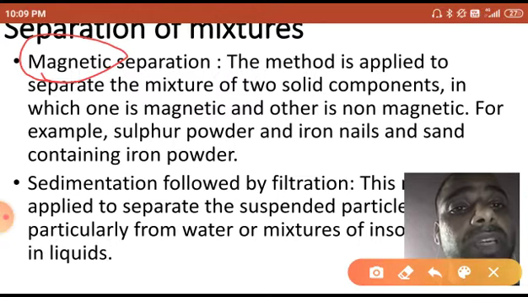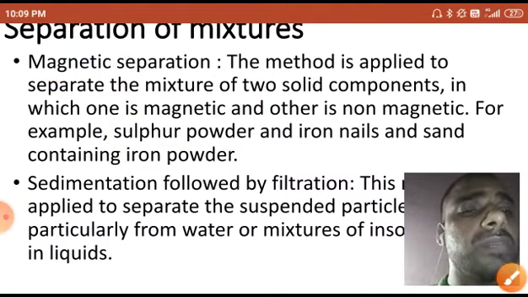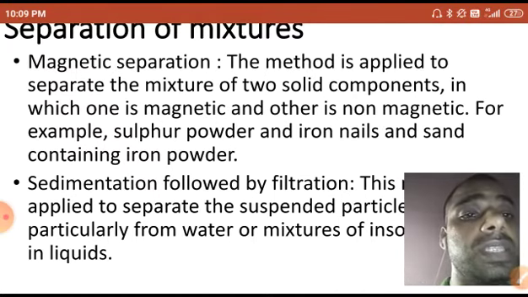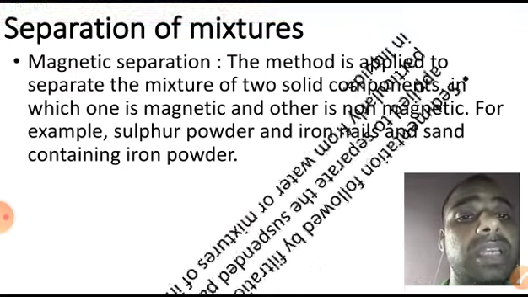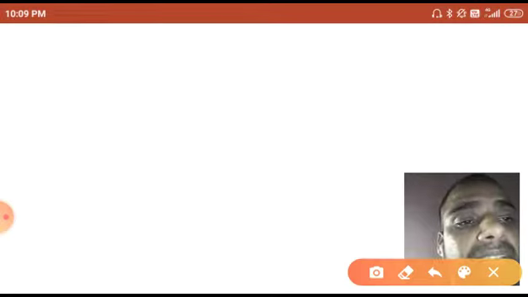You can see one example here: sulfur powder and iron nail. There is a second example also, but first I will discuss this one. The second one is the second method, but here I will discuss magnetic separation in detail.